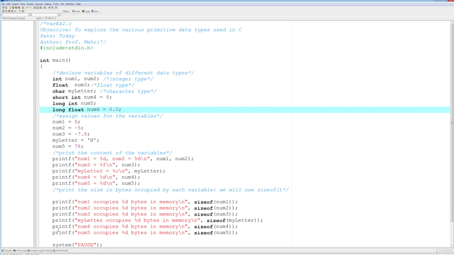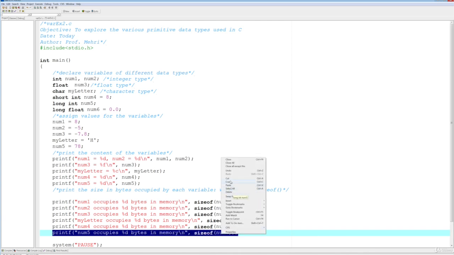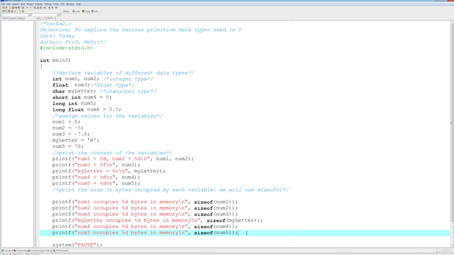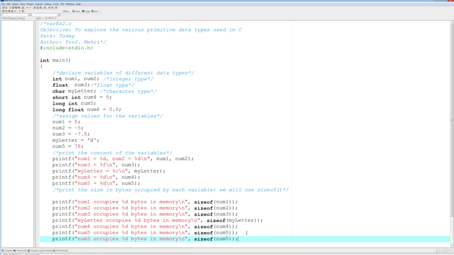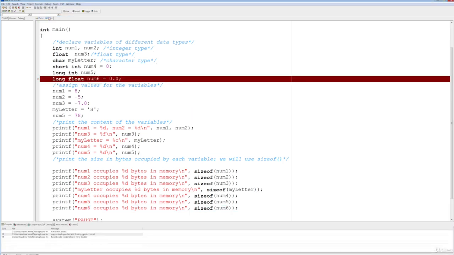And I am going to print num6. So it's the same idea here. So copy this and paste. And we're going to look at num6 now. How many bytes does num6 occupy? Make sure you're referring to num6. Now remember, our regular float was 4 bytes. So compile and run. And there you have it.